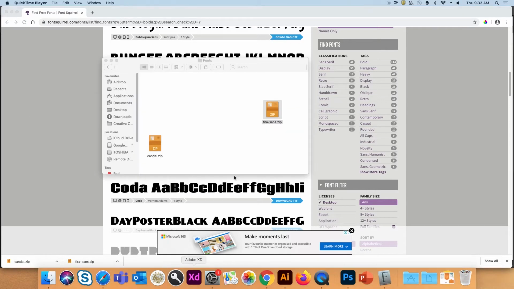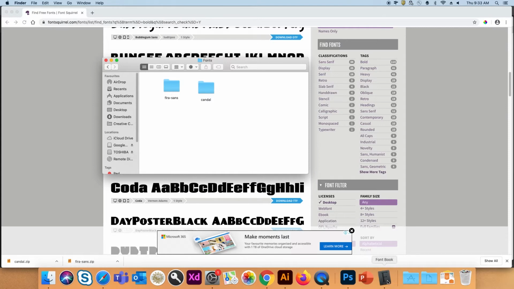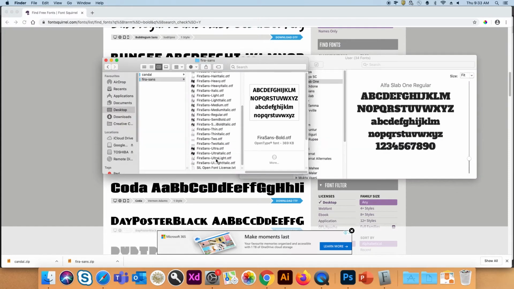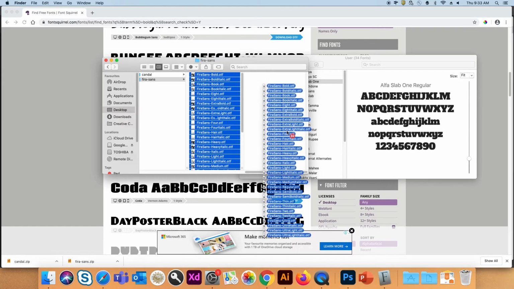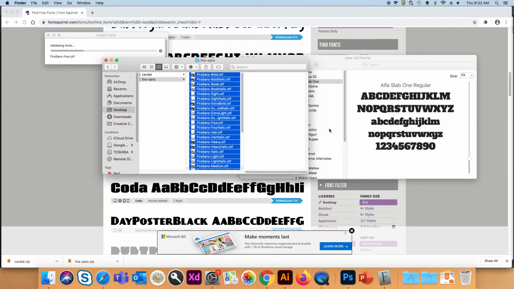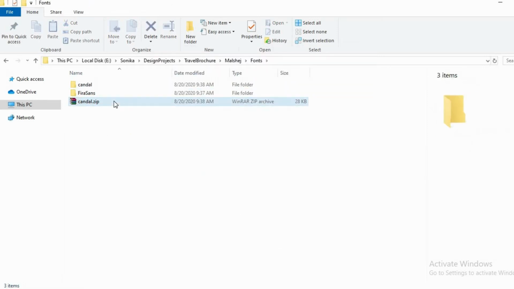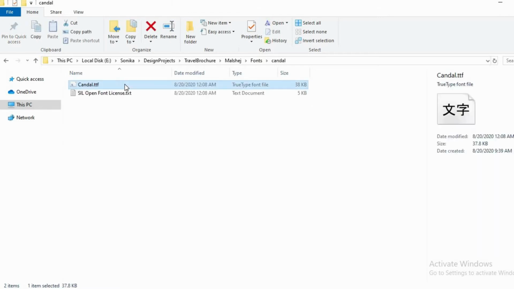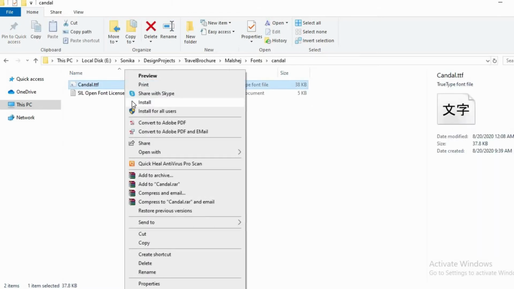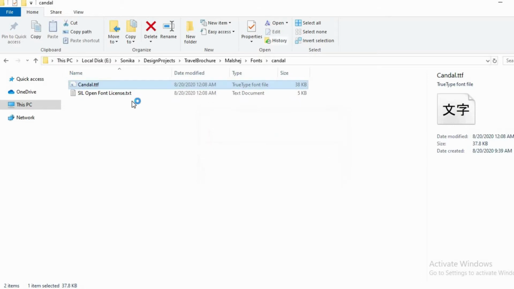It has only one style, this bold one, that I can use. After downloading the fonts, I have to install them on my machine. If you have a Mac, just unzip the folders. Open the Font Book and drag and drop them into the Font Book. That's it, the font is installed. And for Windows, extract the files, go to the fonts, right click, install. That's it, the font is installed and ready to use.